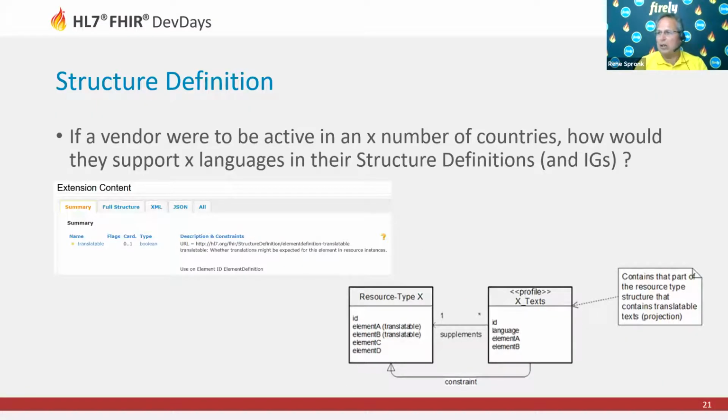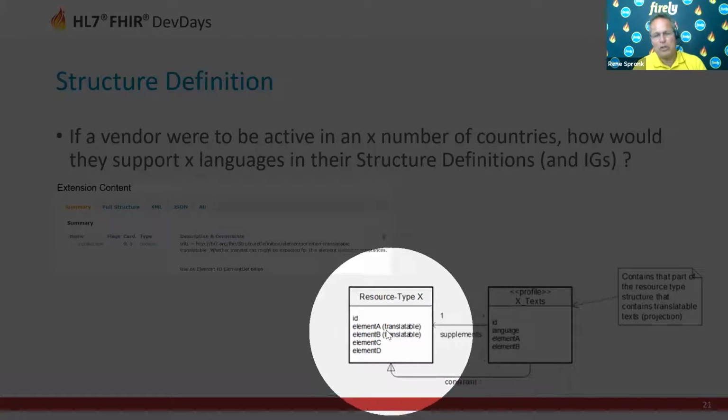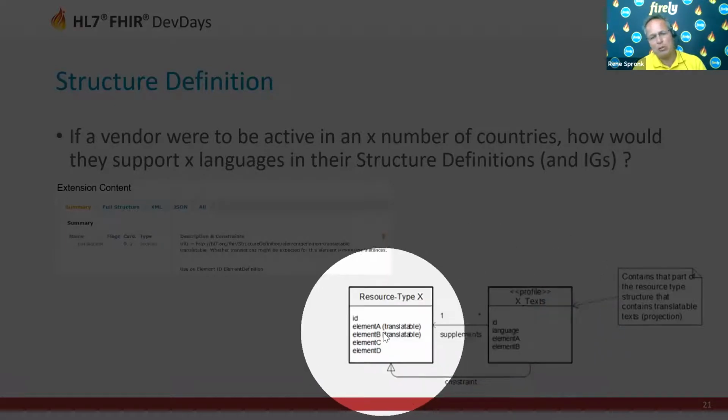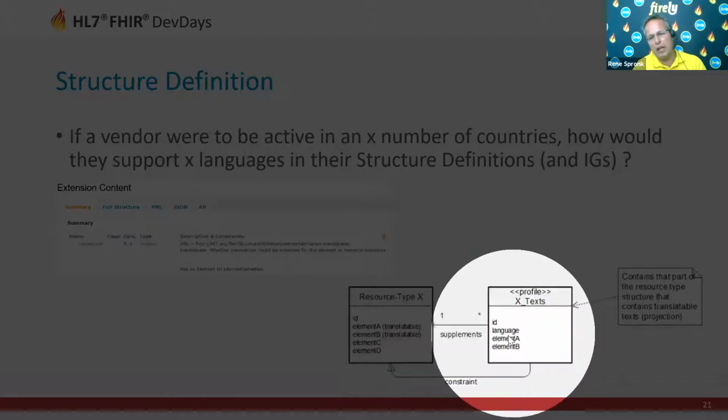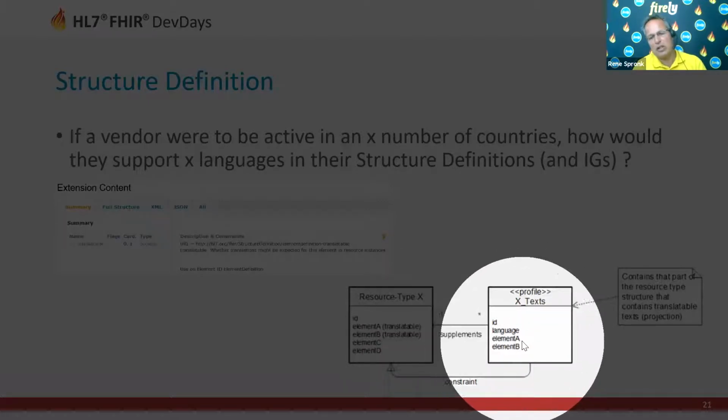And then, once you flag them as translatable, what they do is create another profile. This is a language-specific version of the profile we see here, but it's a differential view. So the only thing they do is specialize the generic one a bit more to be a language-specific one, and also have the specific guidance, in this case in that specific language, on element A and element B.